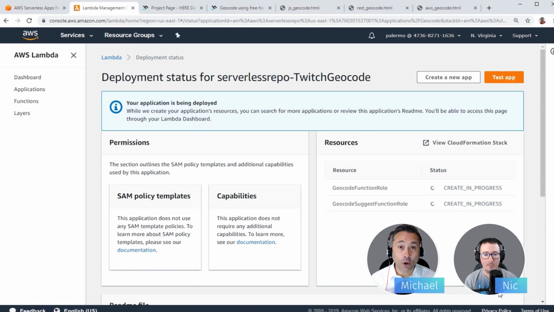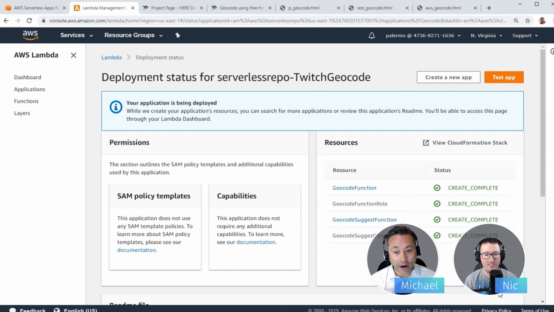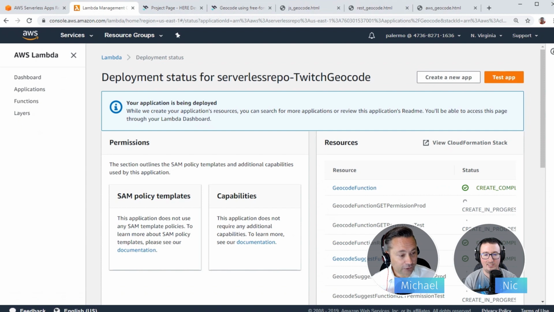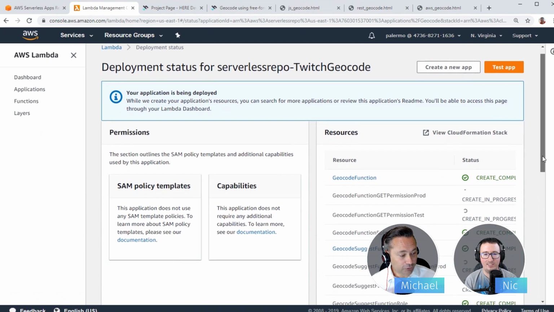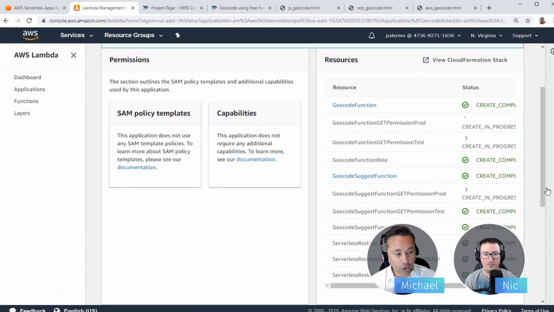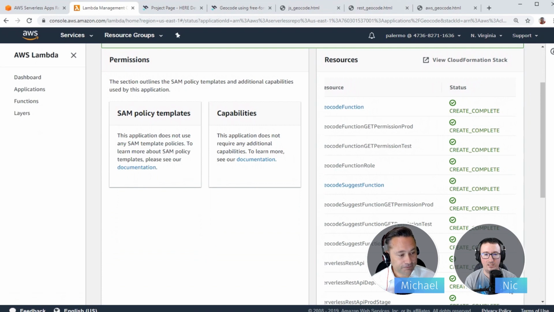Now, we're only focusing on the core geocode function today, but one of the other ones, as you might see appearing on the screen, is the geocode suggest feature. So by deploying this one application, we're actually getting two functions out of it. Make sense? Yeah. Cool. So it is almost done. I'm just going to scroll down here until all of these say that the create is complete.